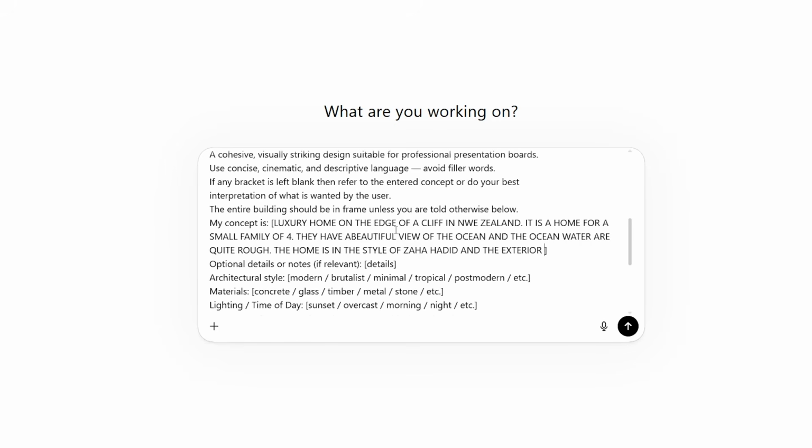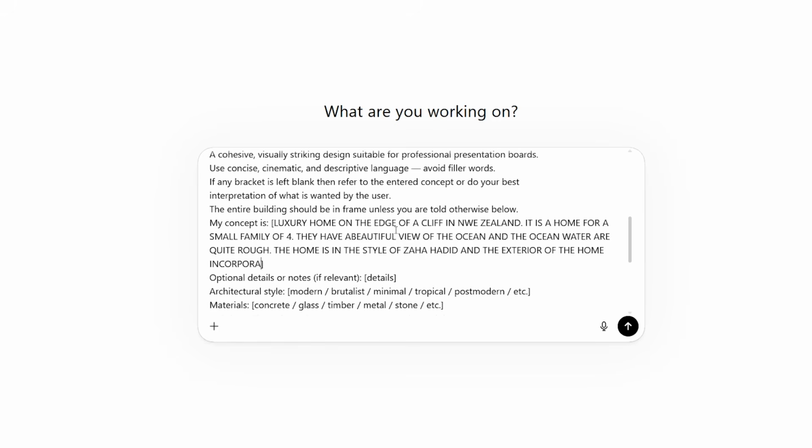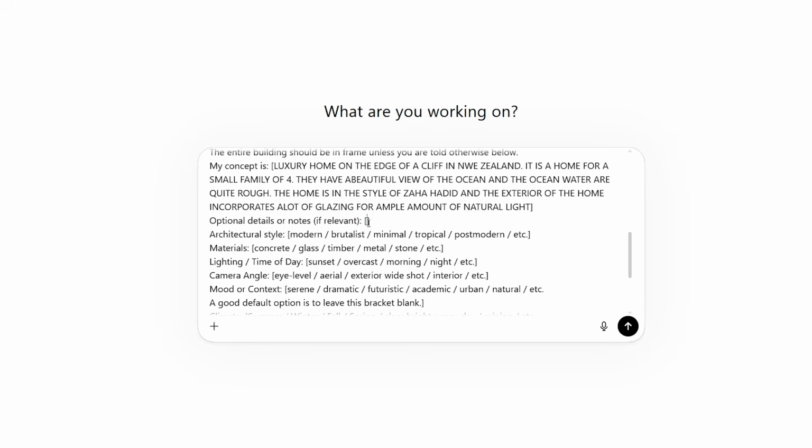And the exterior of the home incorporates a lot of glazing for ample amount of natural light. For optional details, I'm going to say Renzo Piano influenced architectural details. For the architectural style, I'm going to say modern, minimal, and influenced by Zaha Hadid and Renzo Piano. For materials, I want to use glass, concrete, wood, and steel.